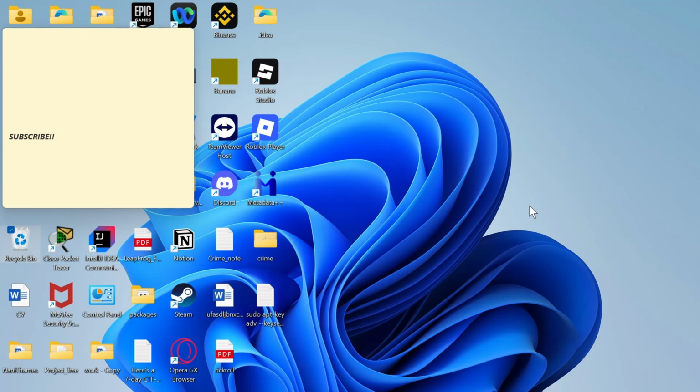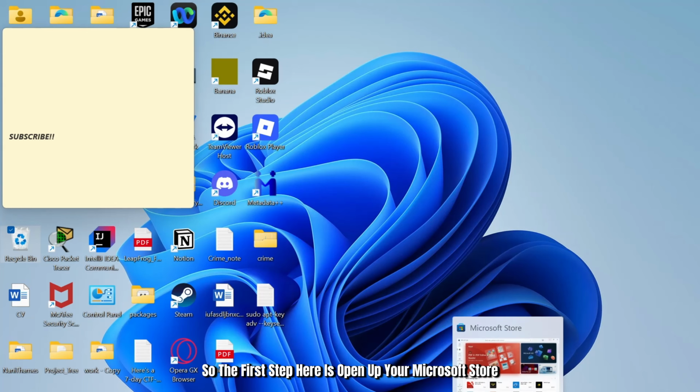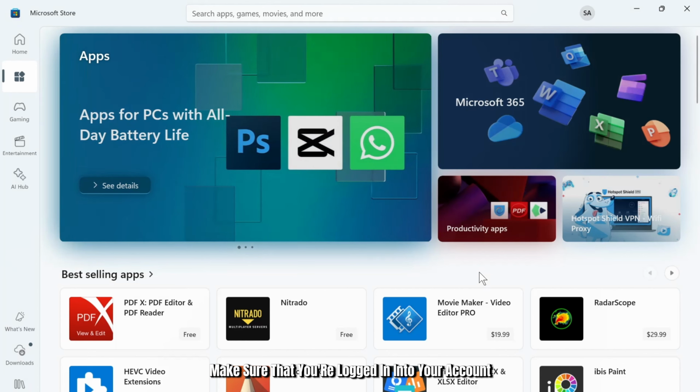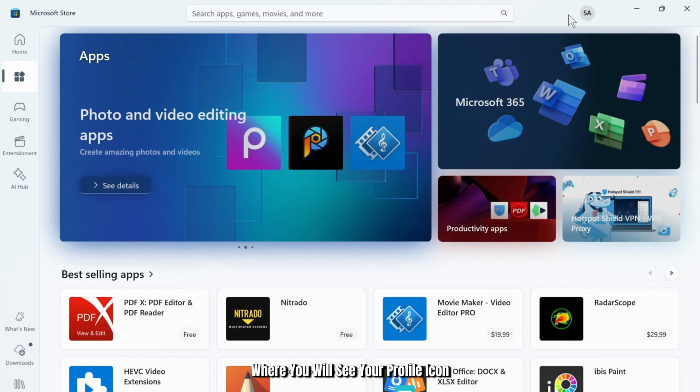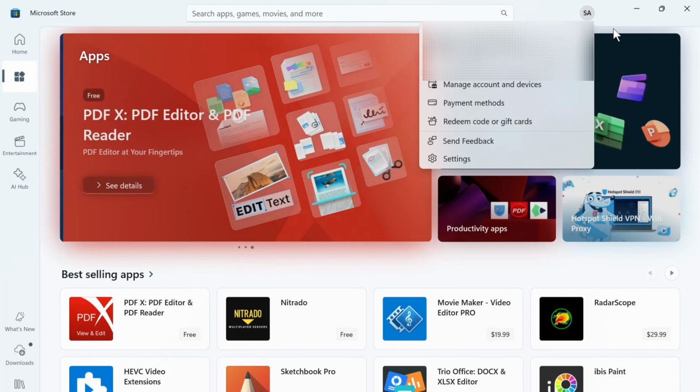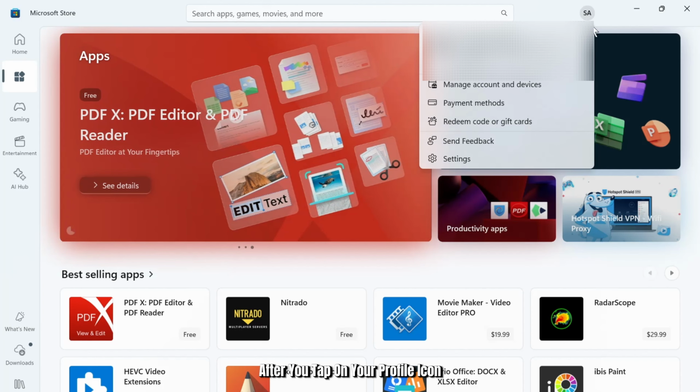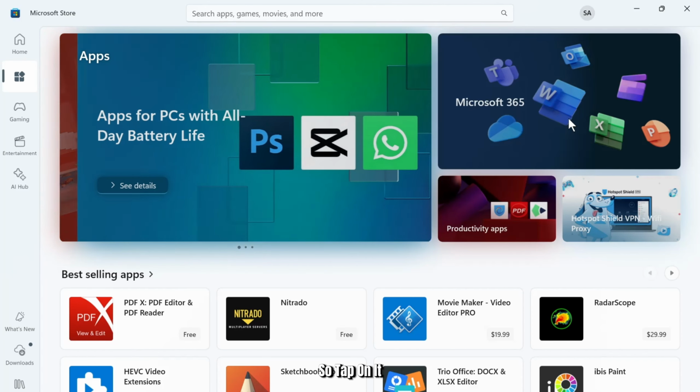Now let's begin. So the first step here is open up your Microsoft Store. Make sure that you're logged in into your account. After you've opened up your Microsoft Store, head over to the top right corner where you will see your profile icon or with just your initials. So tap on it. After you tap on your profile icon, there you will see an option that says redeem code or gift cards. So tap on it.